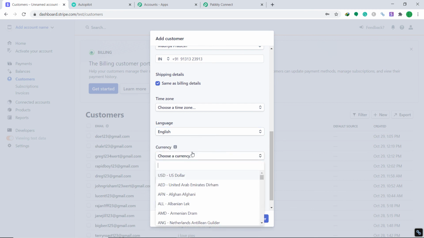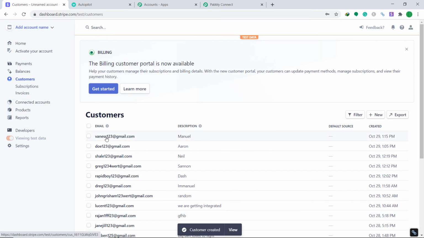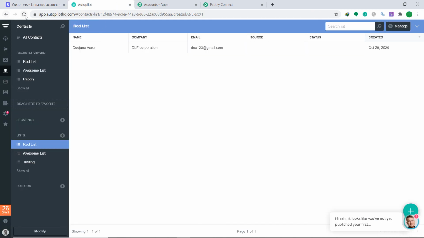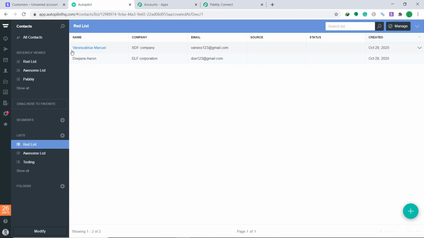Okay. So currency is Swiss franc. Okay. Tax status is taxable. Tax ID is nothing. Just click on add customer. Okay. So a person called Vanessa Blue has been created as a customer in Stripe. So let's see whether we have a person called Vanessa Blue in our Autopilot contact list. Yes, there is a person called Vanessa Blue manual@gmail.com and this is the company and this is the email.